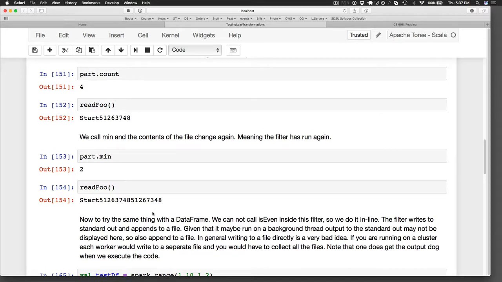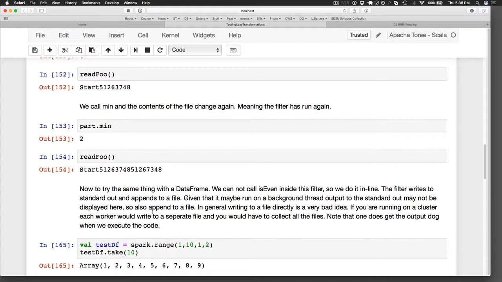Right? So I call count, that triggers that transformation, and I get output to the file. I call min, it's another action, and you see there's more output to the file. Why? Because that filter is called again. Because it's done lazily. It doesn't cache the result. It doesn't say, okay, I've computed it once, now I can save the result. It says, no. Every time you do an action on an RDD or a data frame, we recompute all those transformations that build up.